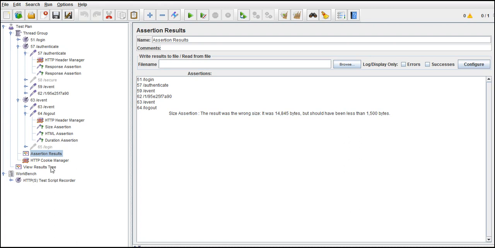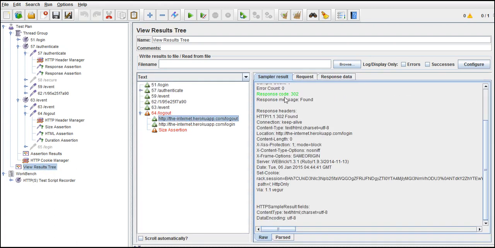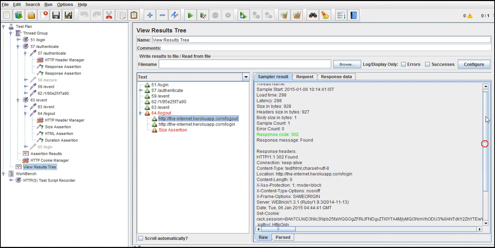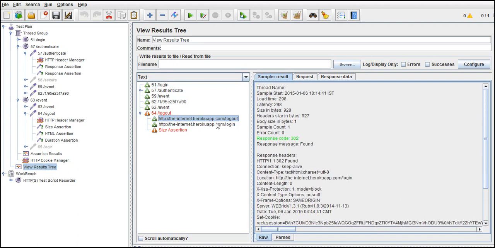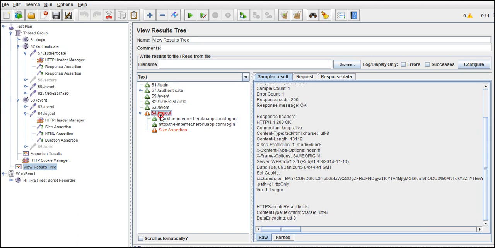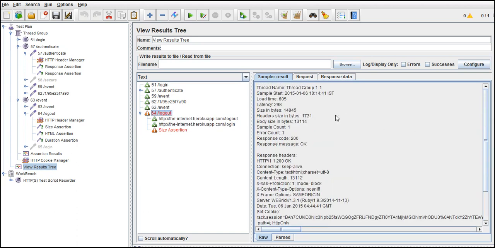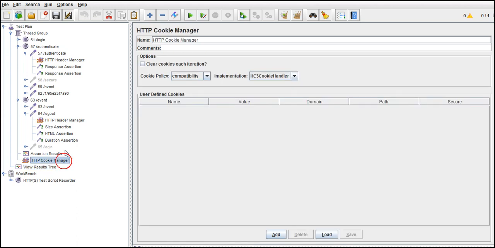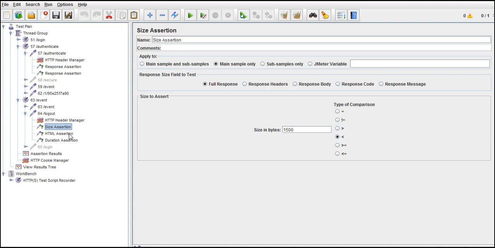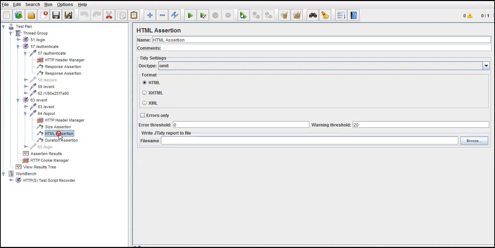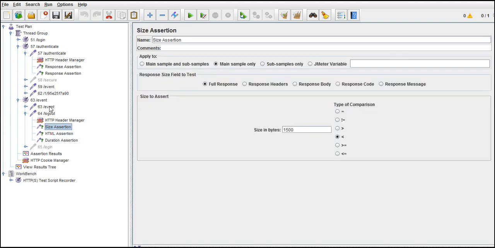Because the size it returned here for you is the size in bytes, logout, right? Yeah, 14,845. But you asked for 15,000, which is wrong. Okay, that's about how we deal with assertions.